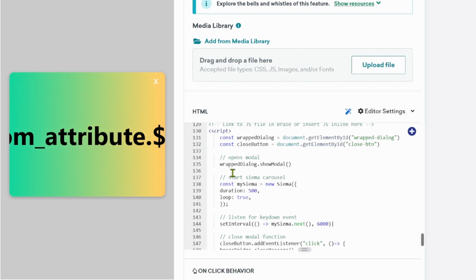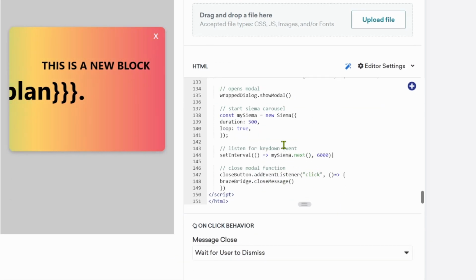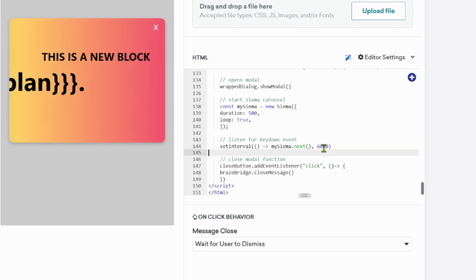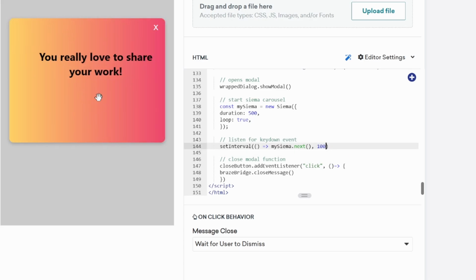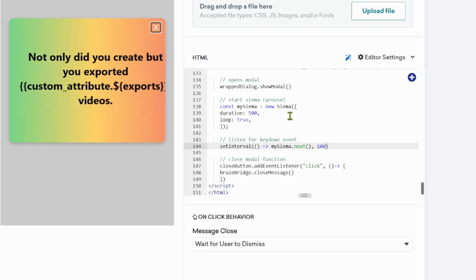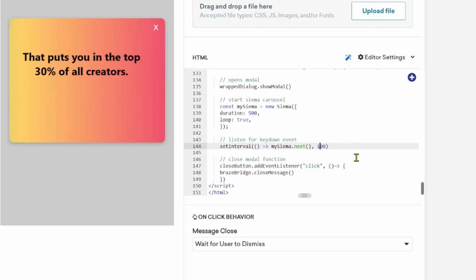Below that, inline, you can see here is the JavaScript that actually runs the carousel. I personally wouldn't touch much here, but if you want to play around with it, I would start with this 6,000 figure. This is how many milliseconds it waits before changing to the next slide. If I make this 1,000, for example, that equals 1 second, and you can see it moves quicker. If I make it 10,000, it means 10 seconds and it moves a lot slower.